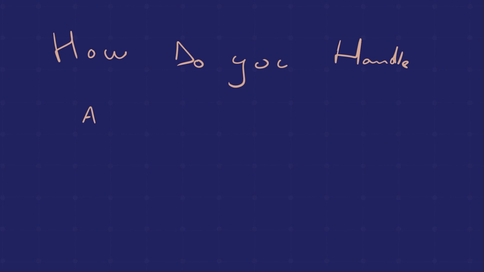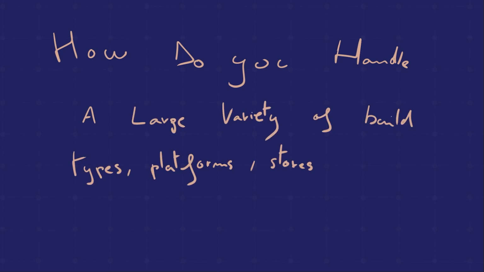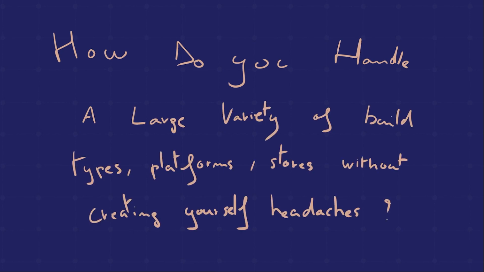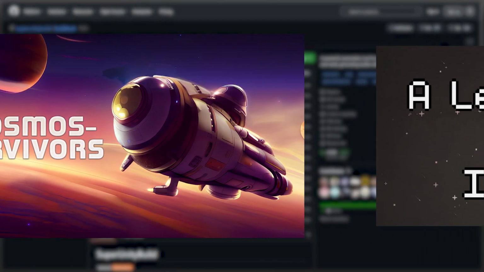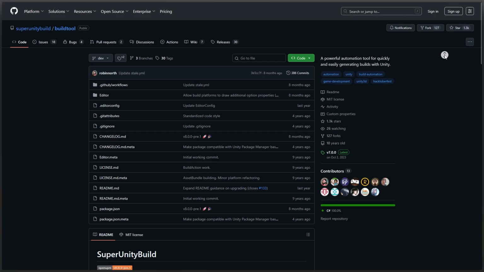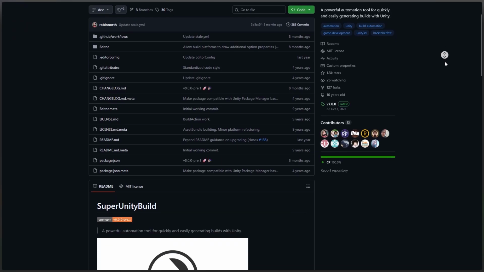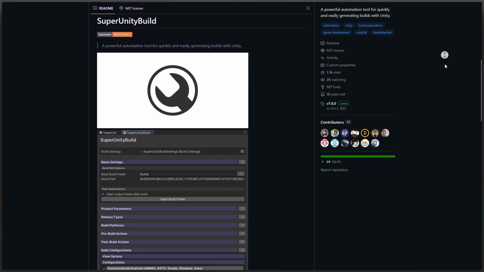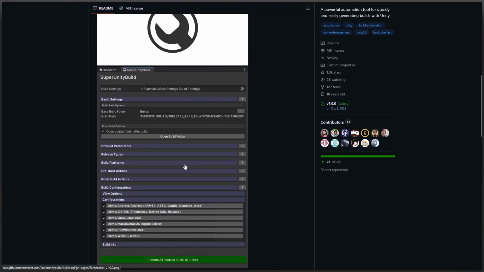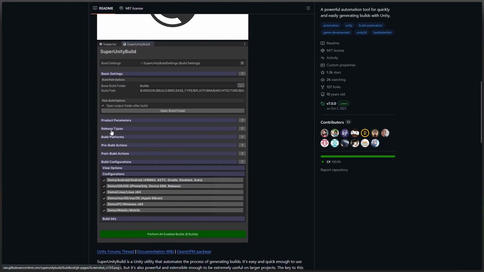So how do you handle a large variety of build types, platforms, and stores without creating yourself headaches in the process? Today I want to present the tool that I use in all my projects to deal with builds. Super Unity Build is an open source project under MIT license, available on GitHub. It allows you to configure all your builds and implement specific code and features depending on the build type, the platform, and the store. MIT license means that you're free to use it in all your projects, commercial or not, as long as you give credit to the authors.